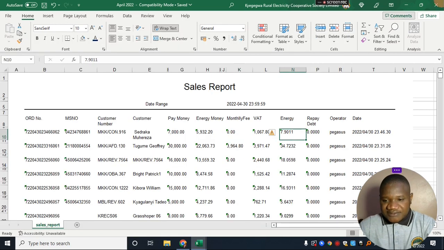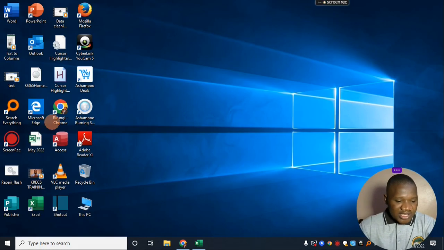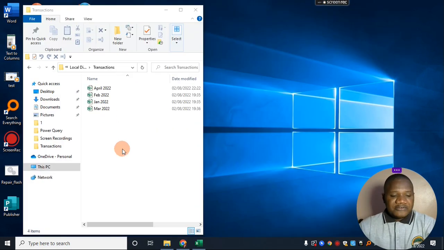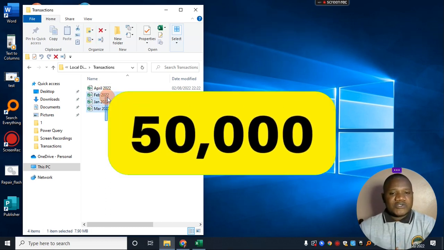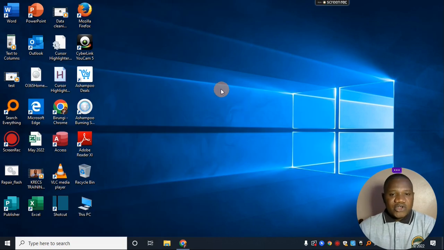So let me close this file and show you the folder where I have some of the files that we are going to use. All 4 files that we are going to clean are in this folder, and each file has approximately 50,000 rows of data. Now I'll go ahead and open a blank workbook from scratch.